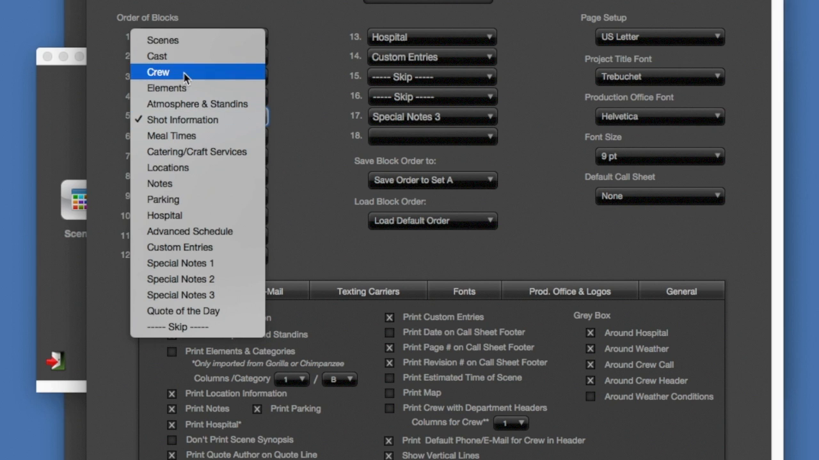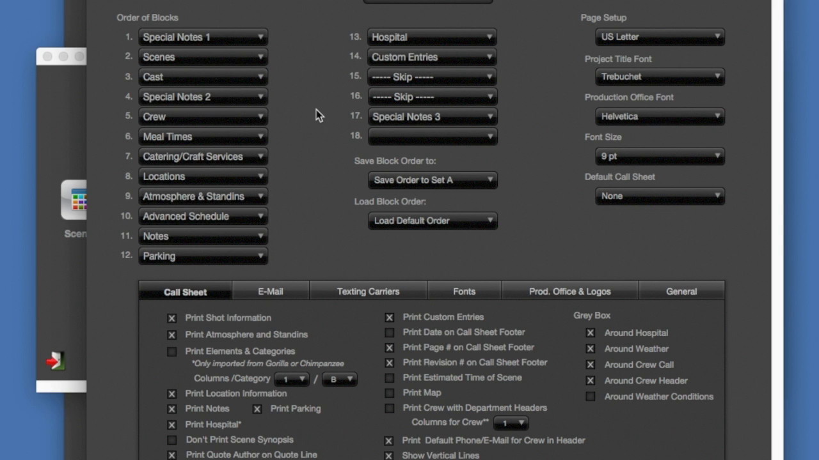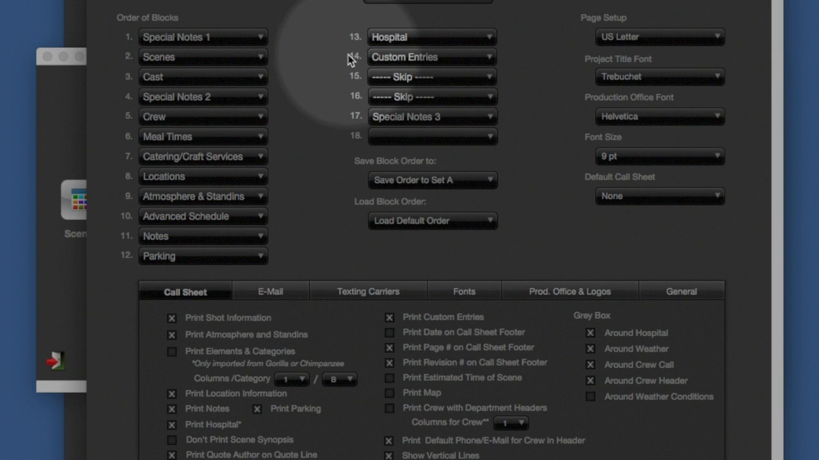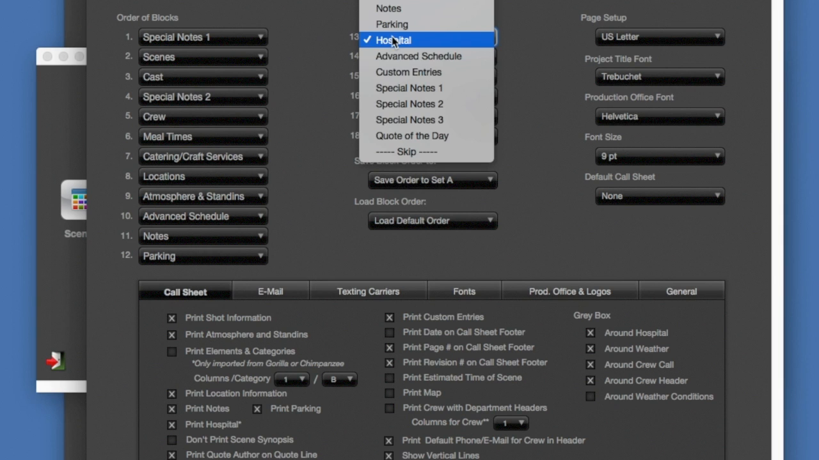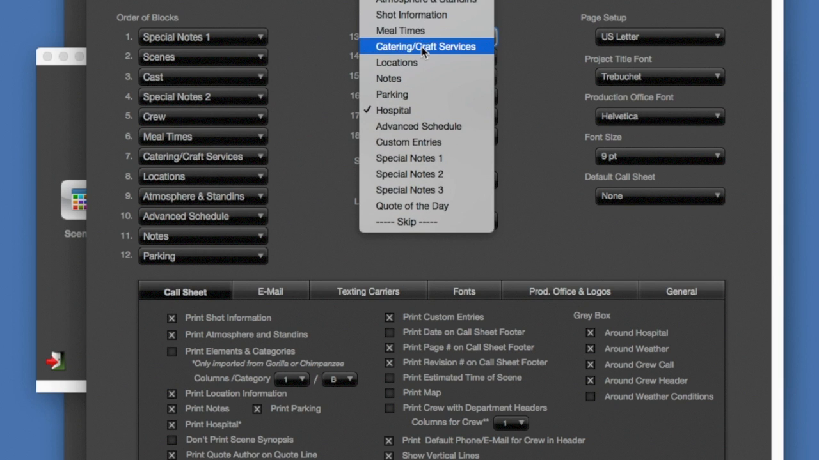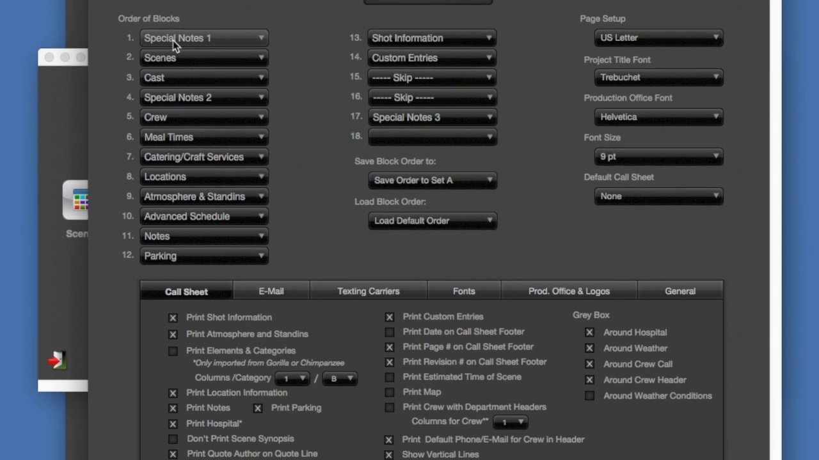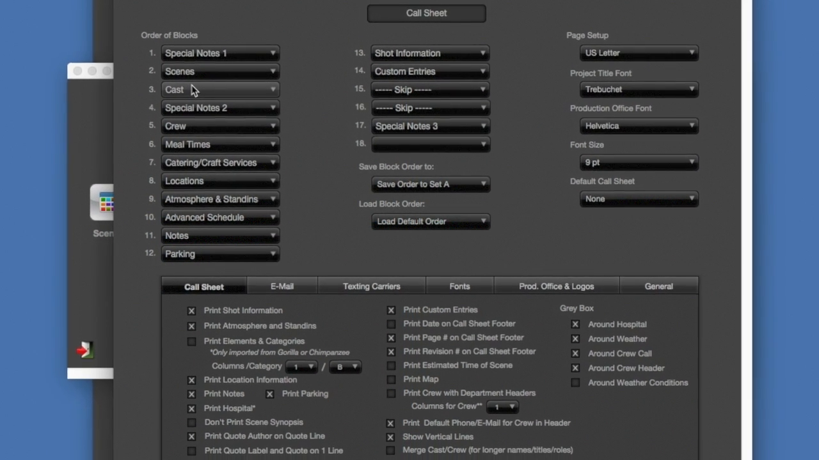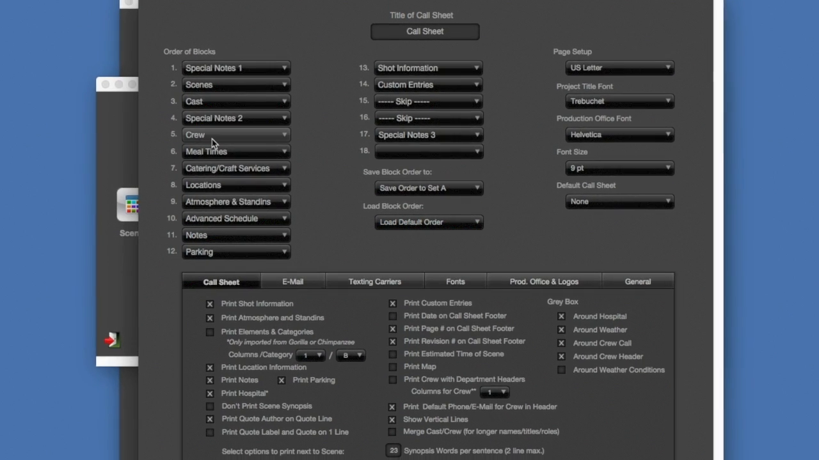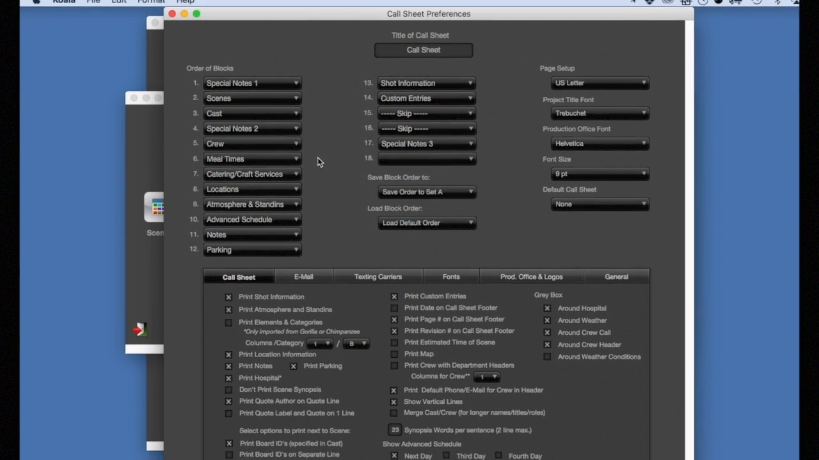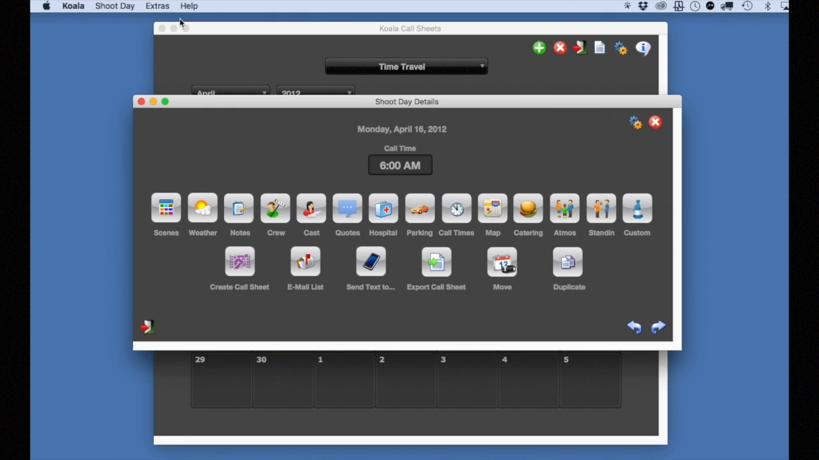Let's put the crew here. You can arrange the order of these blocks in any way you want. The shot information, let's put here in slot number 13. Okay, so remember the order. Special notes number 1, scenes, cast, special notes number 2, then crew. Close out the preferences window.